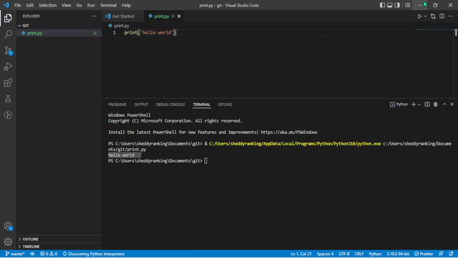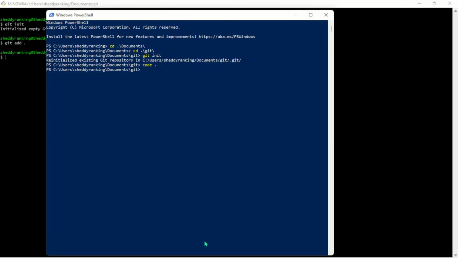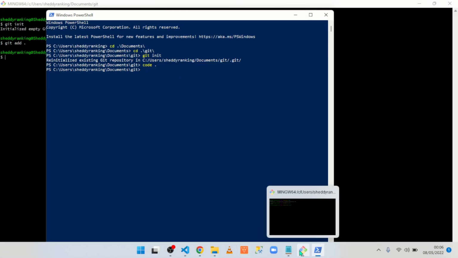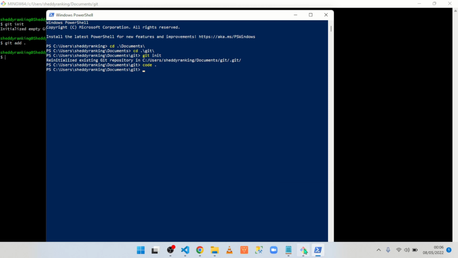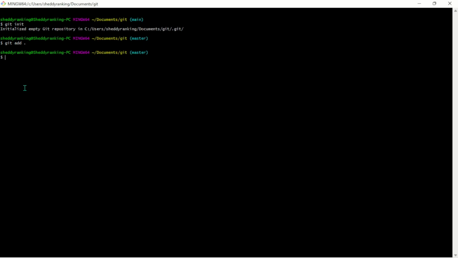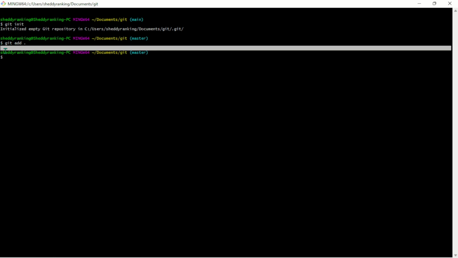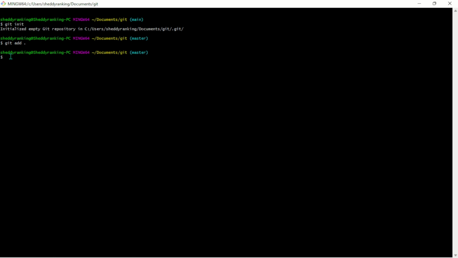So now let's go back to our git prompt. I cannot just come here and do git add. The first command you need to know is git status, and this command will help you check the status of your git and the current branch that you're working on. Here we are on the master branch. I'm going to explain this as we continue.